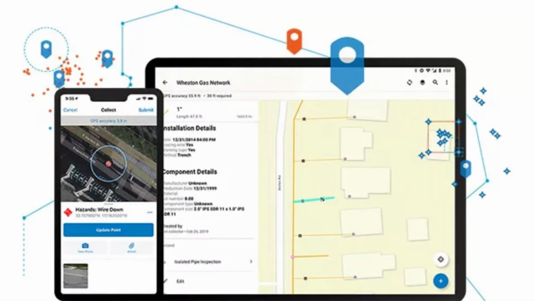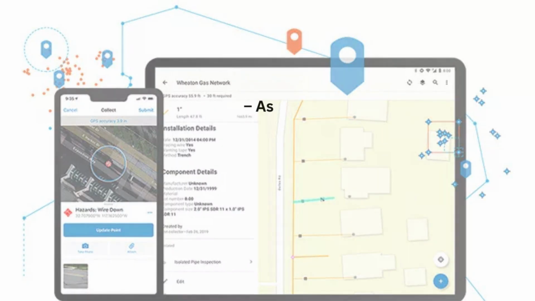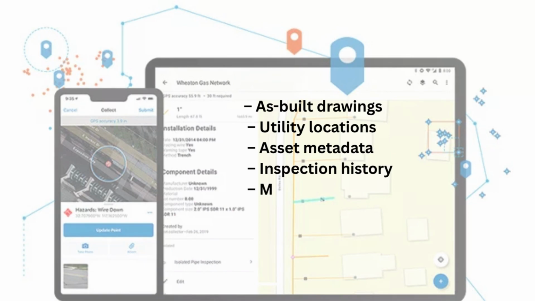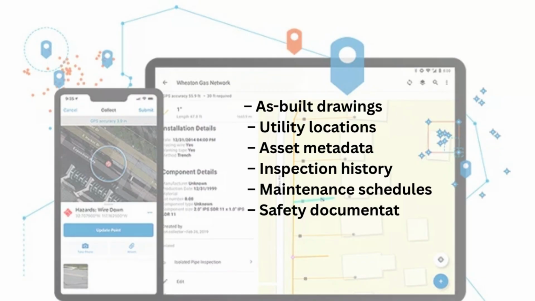4. Project handover. When construction is complete, GIS delivers something far more valuable than traditional documents. It provides a digital twin, a complete geographic record of every asset, every system, and every component in the project. This includes as-built drawings, utility locations, asset metadata, inspection history, maintenance schedules, safety documentation, equipment warranties.